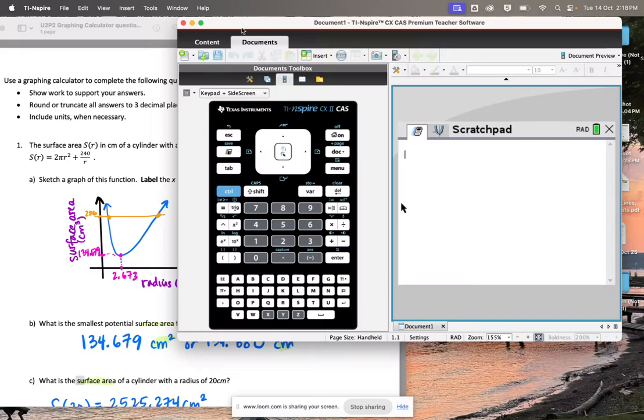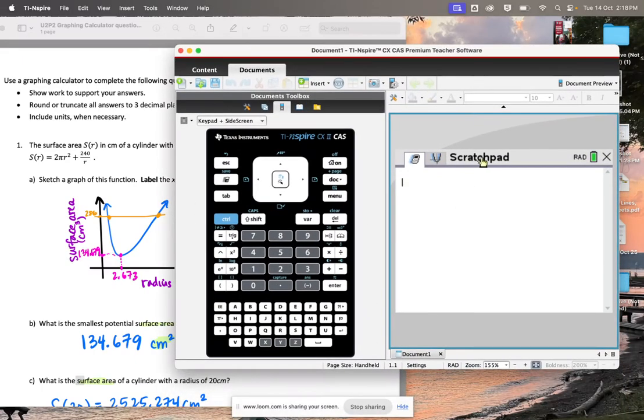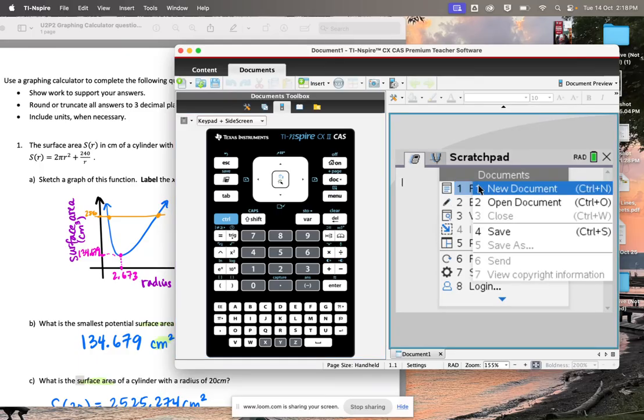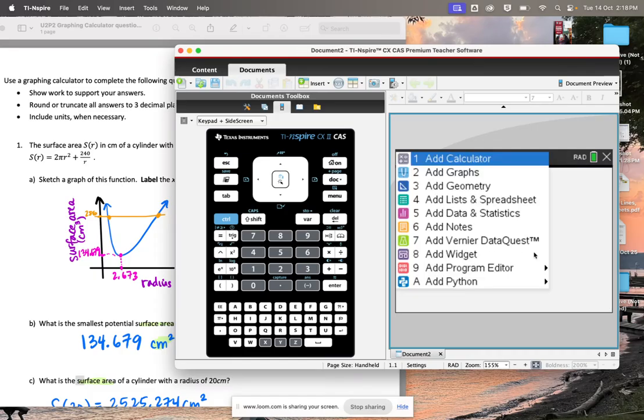So answer key to the left, and here's the calculator. If you're in Scratchpad, I want to encourage you to go to a document. So you are going to go to this doc, go to file, new doc. And if you have some stuff that you don't care about saving, you're just going to say no, you don't want to save it. Then you're going to go to add a graph.